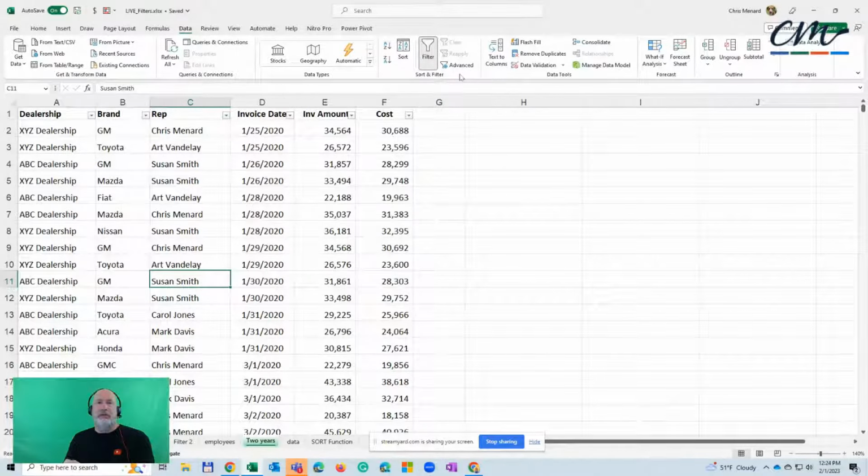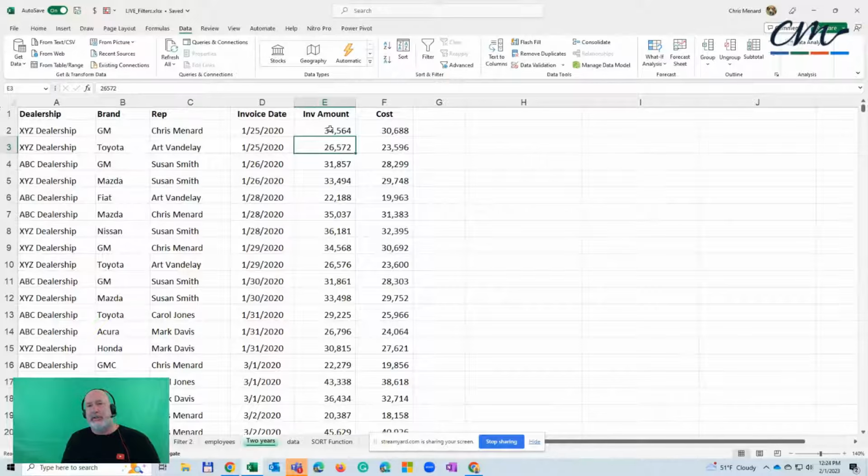Consider slicers the same as filters, except they're easier to see what you're using. Now, I'm going to turn off the filters, and the reason is this. This is a data range, and I feel like I say this on every video that I make now. How do I know it's a data range and not a table? Because my tabs are up here: Home, Insert, Draw. I don't see a tab for tables. That's how I know that this is a data range.